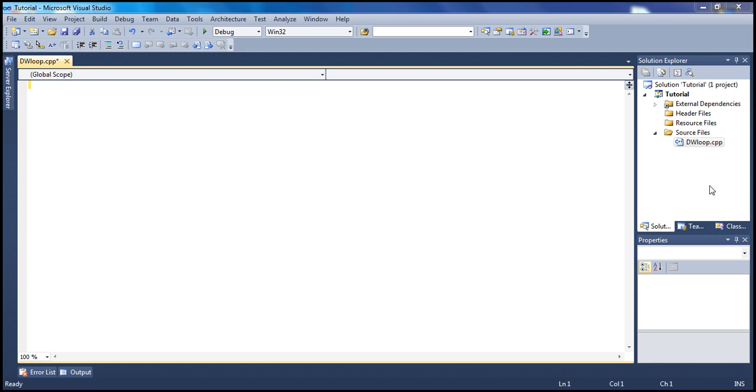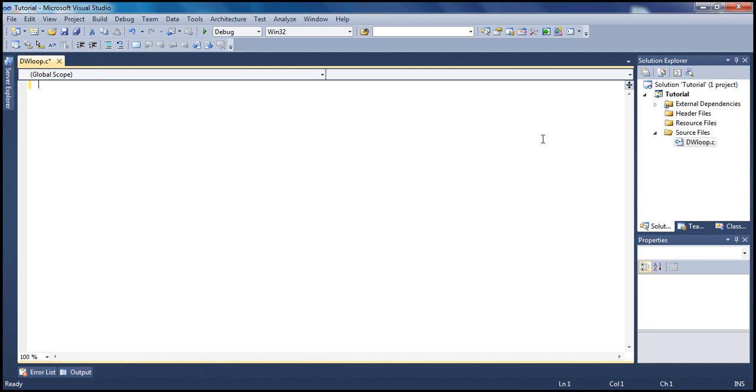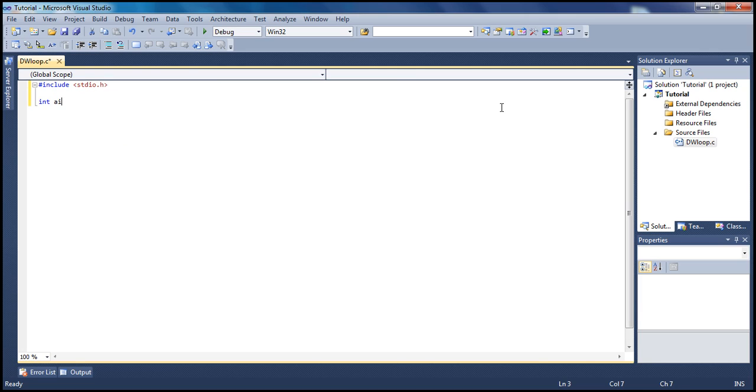If you haven't created a project and don't know how to do so, refer to our previous tutorials and go ahead and add a source file. I have here the do while loop source file. It's .cpp. Let's make it .c, although it does not matter because C++ was built on top of C. Let's always include the libraries we need. So the standard IO in our case, since it's a simple tutorial, let's go inside our main. Let's try to make this tutorial as quick as possible and to the point.